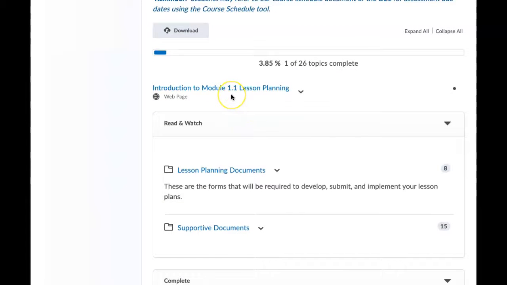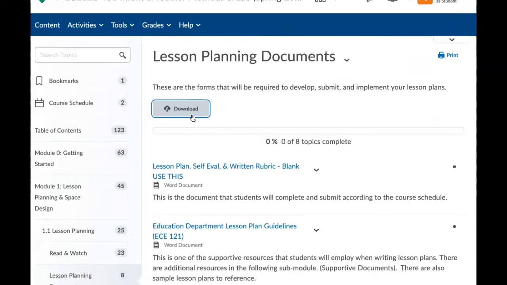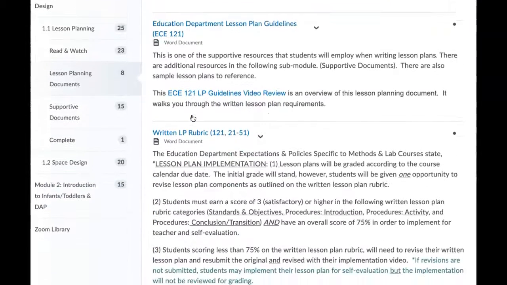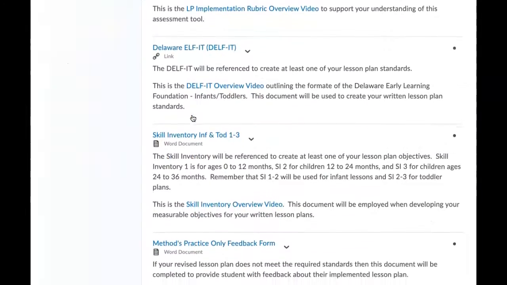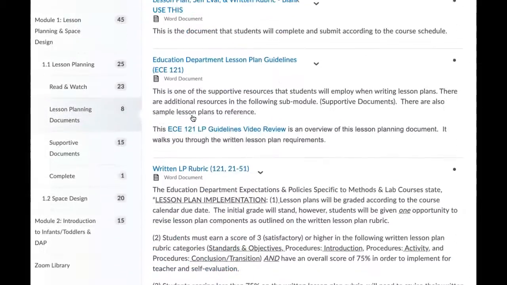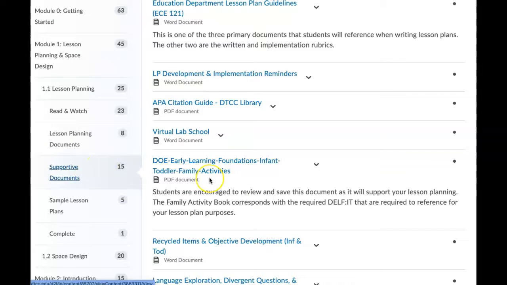You have your introduction again, and then you have your read-watch. So when we open up lesson planning documents, you'll see that you have your various documents. Everybody take a deep breath. We're going to go over these things together. I just really want to give you a general format. For this one, there are also supportive documents, and that includes sample lesson plans. These are all things to reference, or documents that you'll utilize in the planning cycles.